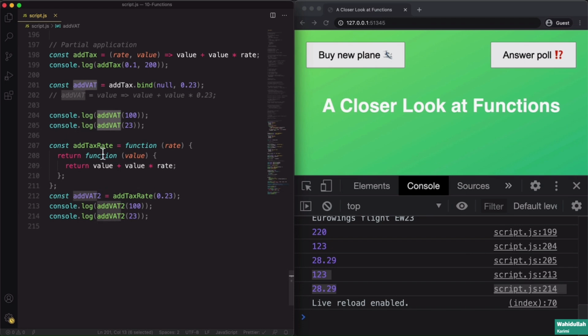So just to recap, we created this function which then returns this one. So the first one is the one that needs the rate, because the rate is also what we used to define this add VAT function here, right? And so the resulting function is then the one who takes in the value. And that's why we have value here in the inner function too.